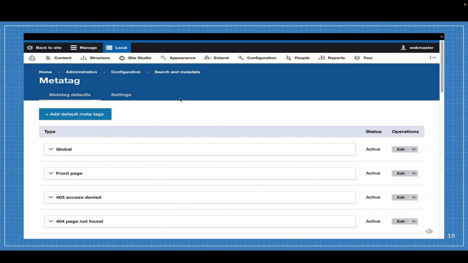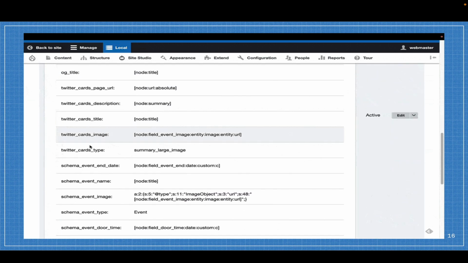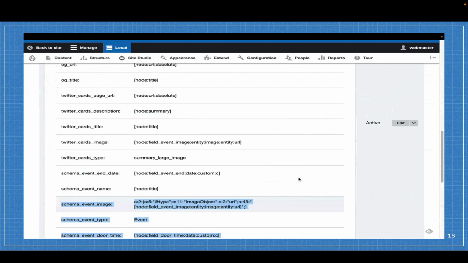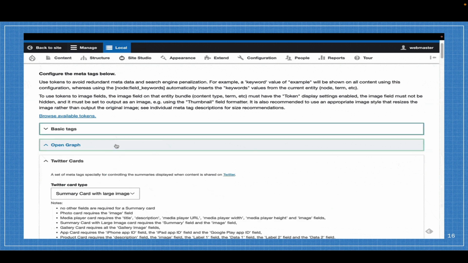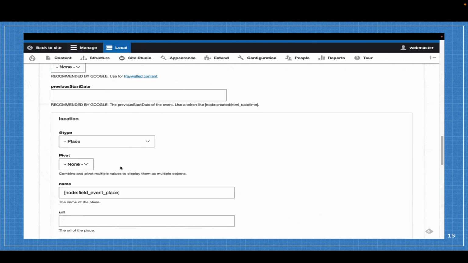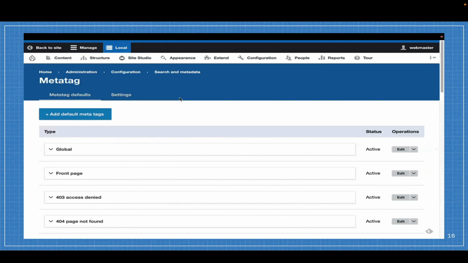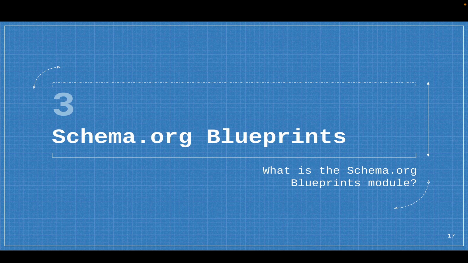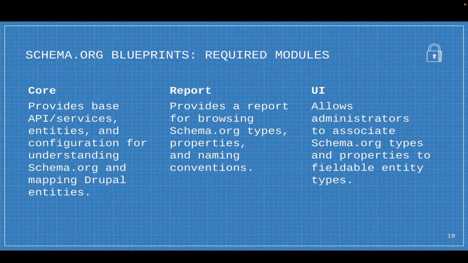This is an example of the UI where you're navigating to an event example and you get down to the schema.org properties and you have to go and define it. And when you edit it, it's actually pretty hard to set up and challenging because you're taking existing data and kind of squashing it to meet this spec. And the question, what if the existing data was this? So that is the Schema.org Blueprints module. The Schema.org Blueprints module takes a schema.org first approach to building content models and structured data in Drupal.